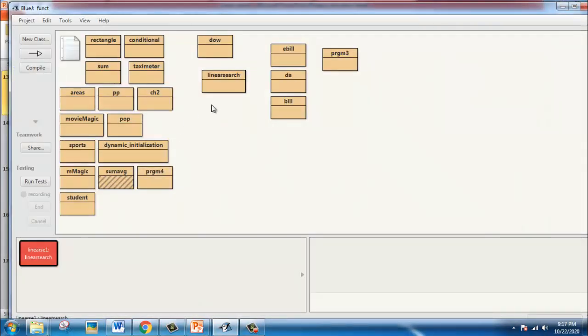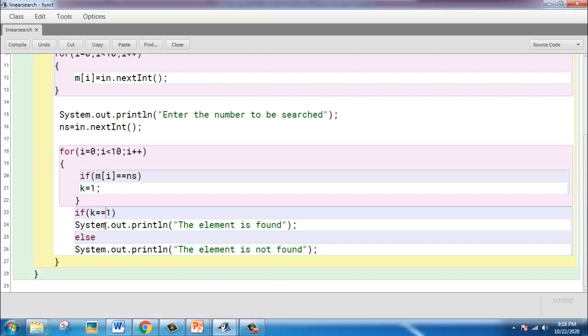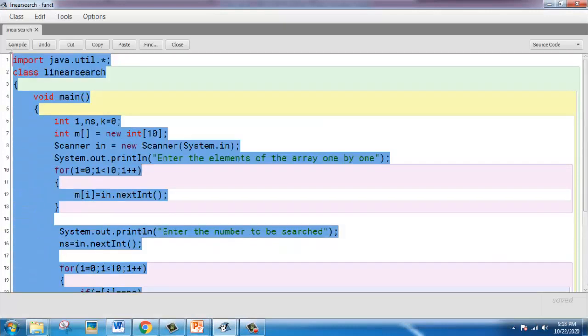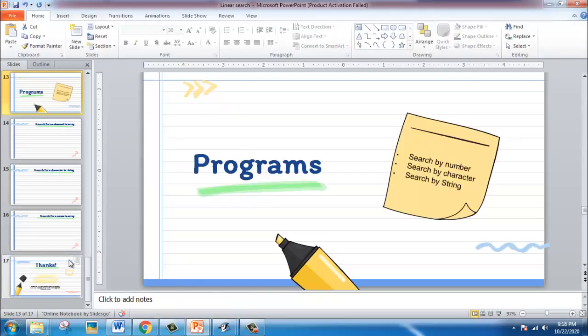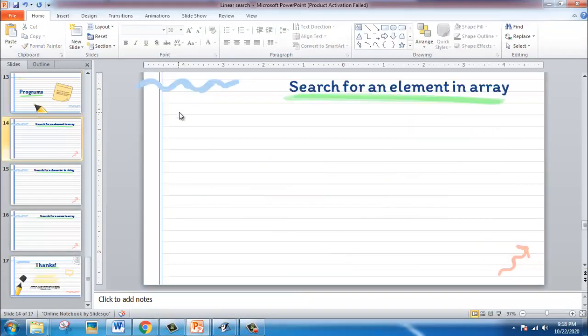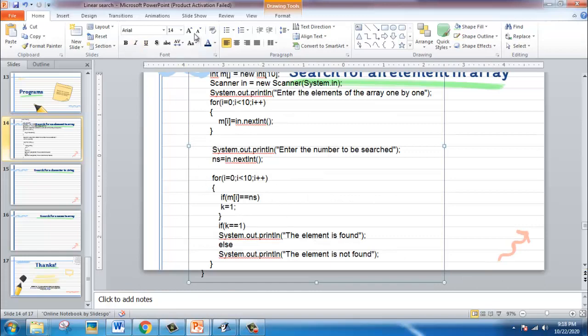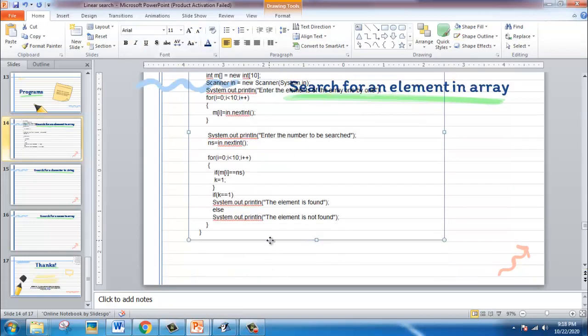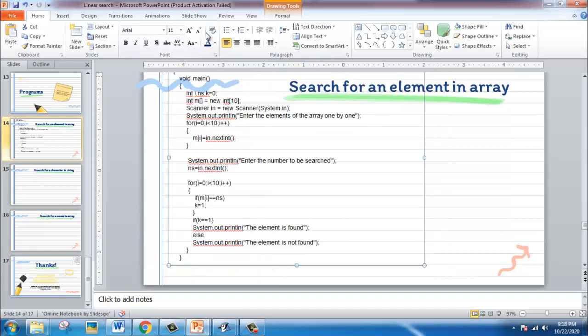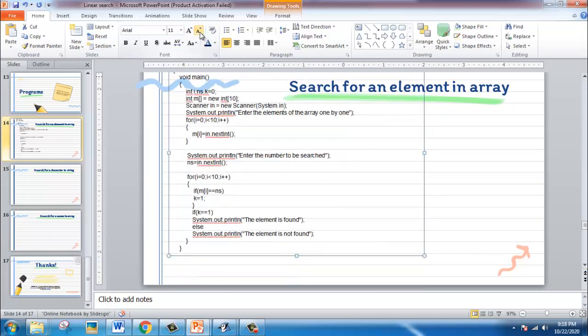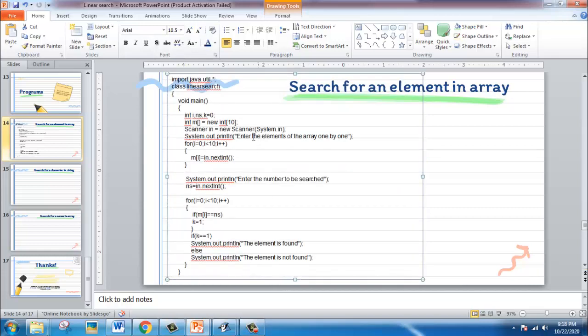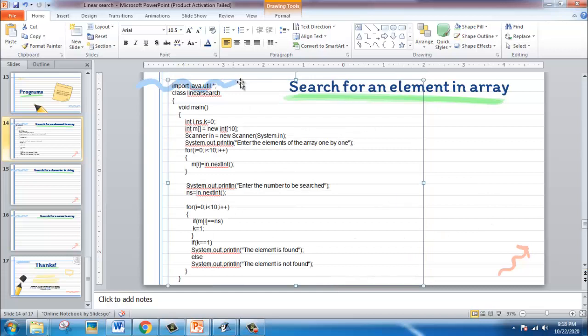So this is how it will check whether an element is present or not by using the linear search. Hope this is very useful for you. I'm just putting the program here so that it will be easy for you to understand. Okay, so this is all about the linear search program. Hope you understood linear search by using the number, that is, how to search an element of the array by using the linear search. So this is the program, and please do go through the program once.